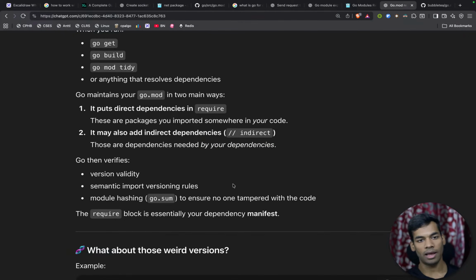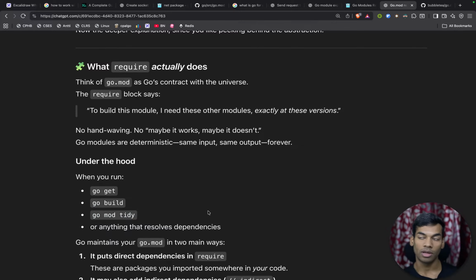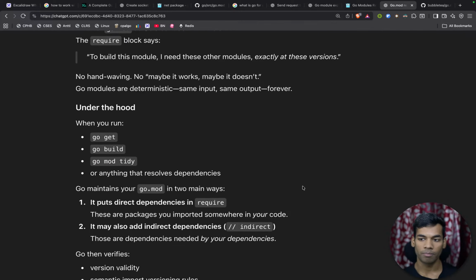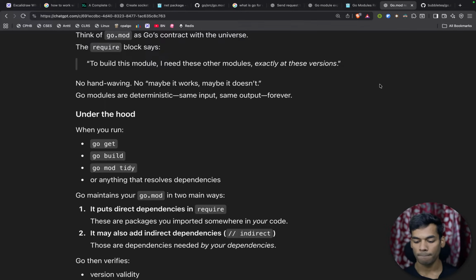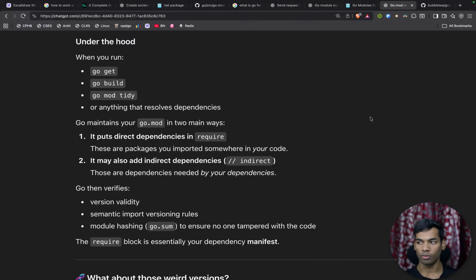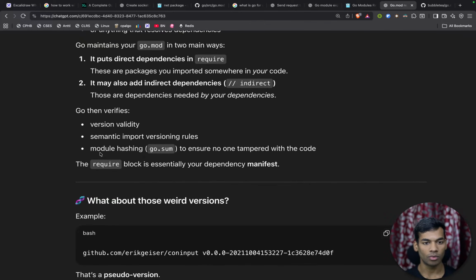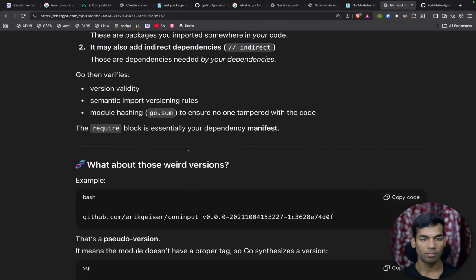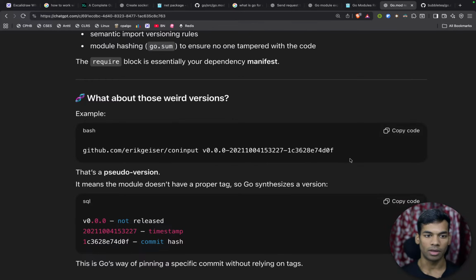Second thing, go add. Can we add a module by using the go command, so that Go would update the go.mod file, also add the indirect dependencies for the module, and also download the source files from the Go registry? Version validation: go.sum gives the exact version to ensure no one tampered with the code. Okay, the require block is essentially your dependency manifest.